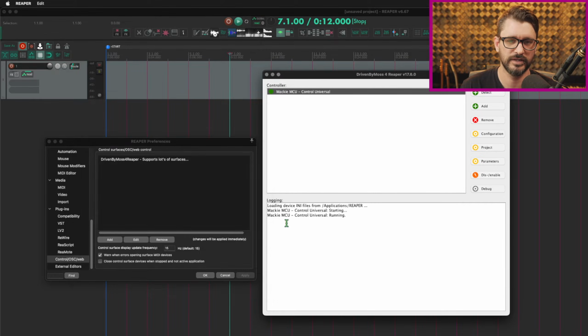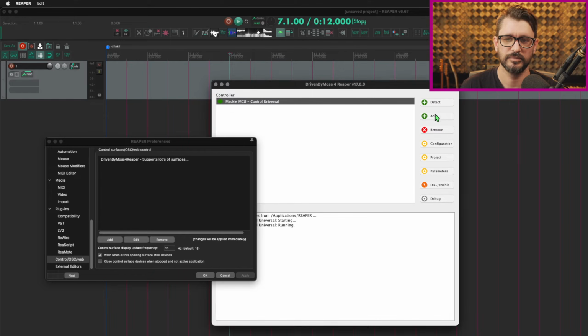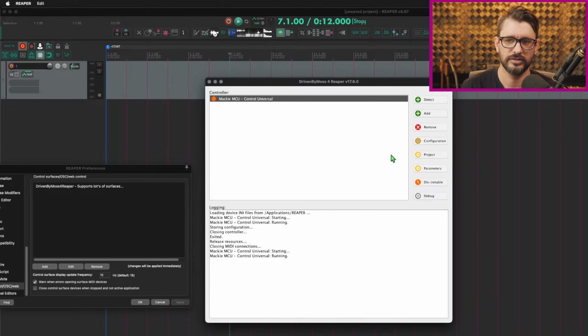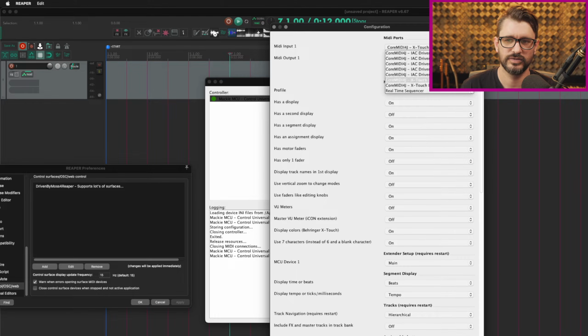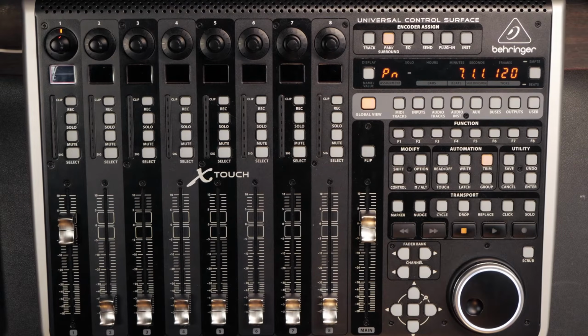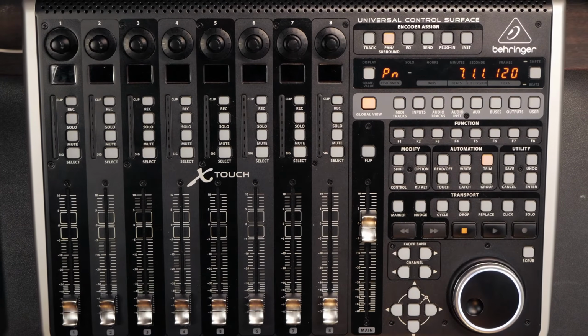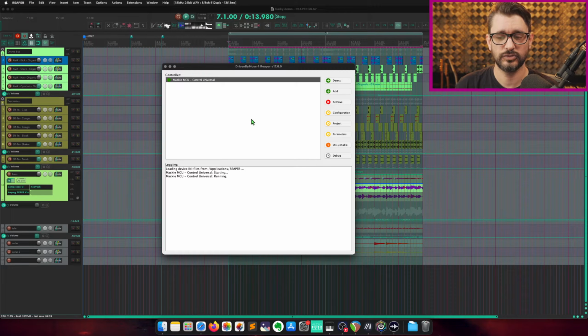Now I have already done this once before, so it is here. But let's just remove it. I can click on Add and then select Mackie MCU Control Universal and then Configure. And now I just choose the X-Touch internal for input and output. For profile, I select the X-Touch. And at this point, if I start adding in more tracks, it comes to life and is fully working. So the extension is installed and it is working with my controller.